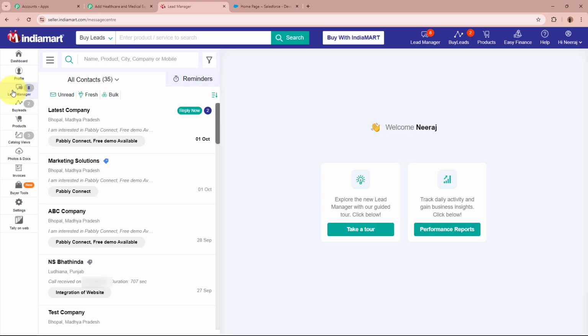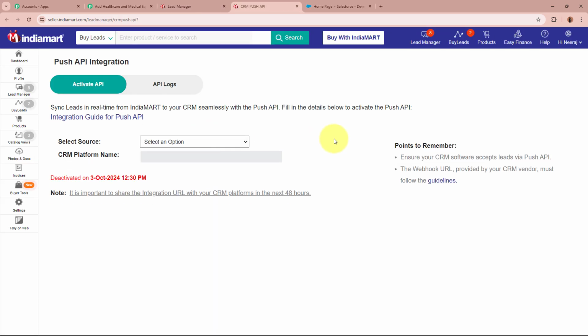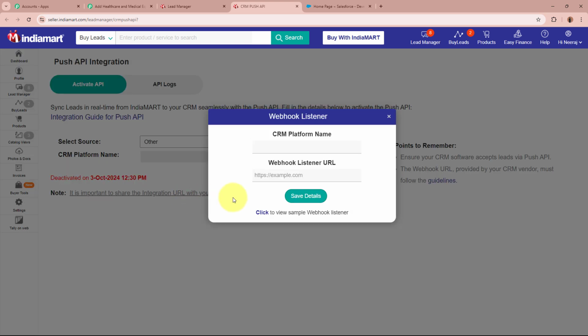After coming to the Leads Manager option, you can see over here the menu button is given. Click on it. Under menu, click on Import/Export Leads, and from the given options, click on the Push API button right over here. Okay. After coming to the Push API integration page, it is asking us to select a source. As the source is not provided in the given drop down, I'm going to select the source as Other.